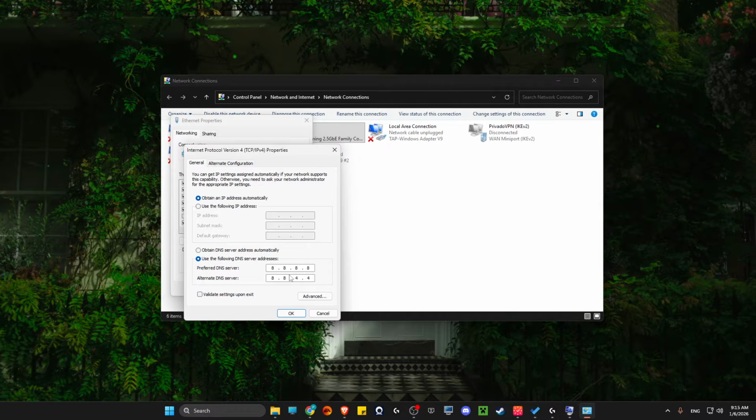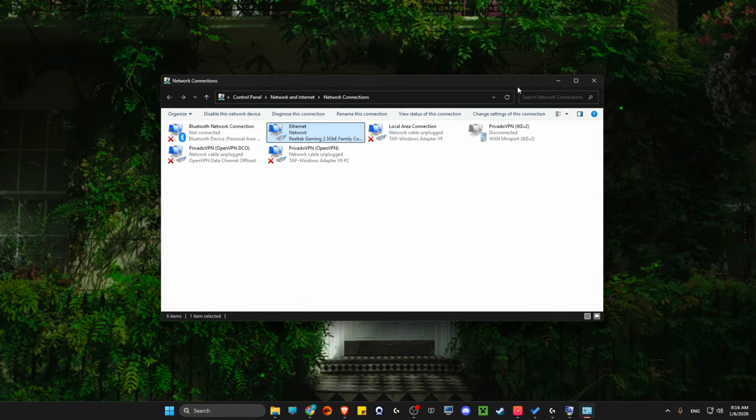8.8.4.4. Also, you can use Cloudflare servers. Cloudflare servers here should be 1.1.1.1, and on alternate it can be 1.0.0.1. Then what you need to do here is apply the changes and restart your computer.